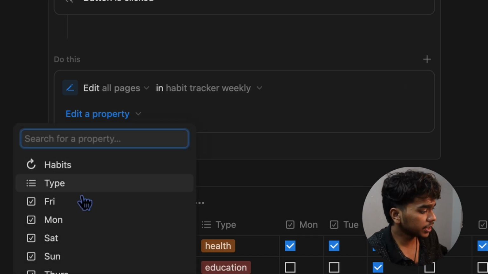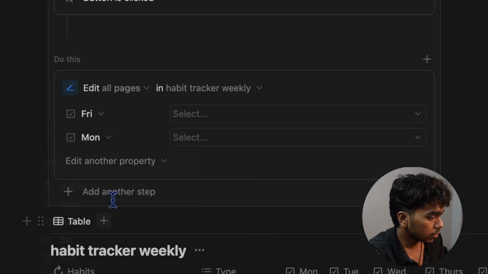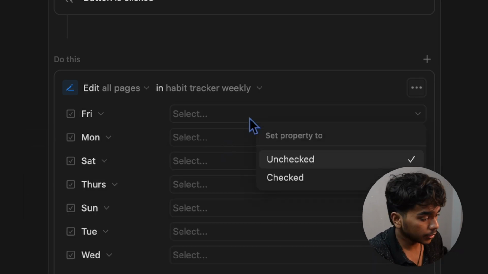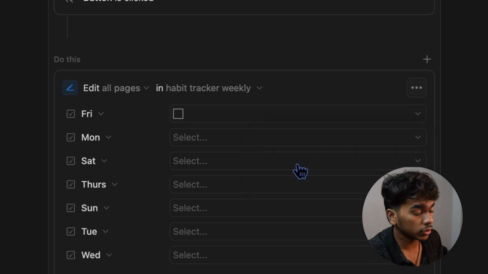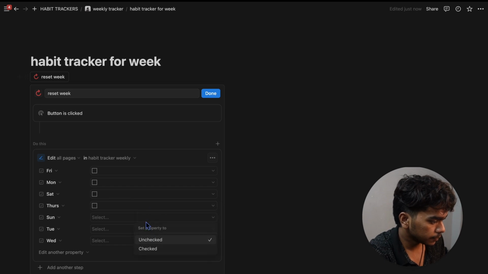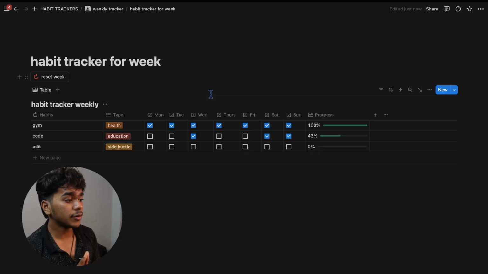Let's edit a property, and from here we are going to select all these 7. And then whenever we click it, it should be unchecked. The boxes should be unchecked as we are starting a new week. So let's just uncheck this. We are done with making the habit tracker functional.